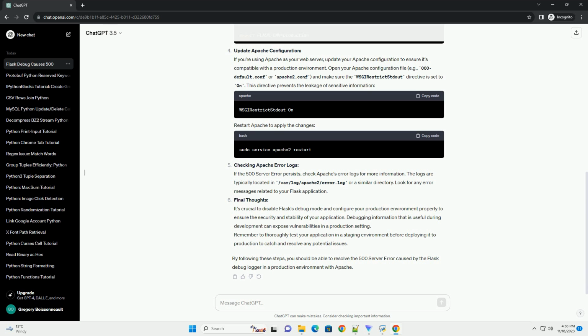Update Apache configuration. If you're using Apache as your web server, update your Apache configuration to ensure it's compatible with the production environment. Open your Apache configuration file, for example 000-default.conf or apache2.conf, and make sure the WSGI restrict directive is set to on. This directive prevents the leakage of sensitive information. Restart Apache to apply the changes.